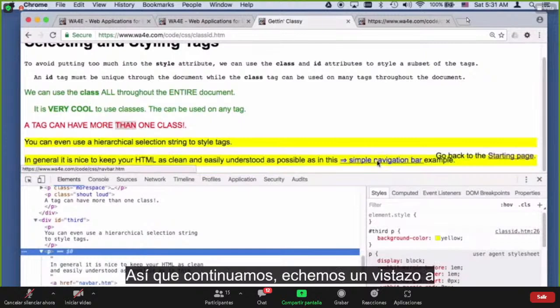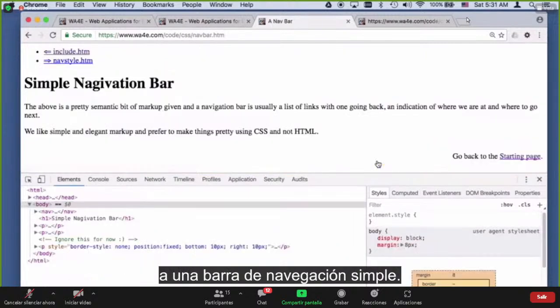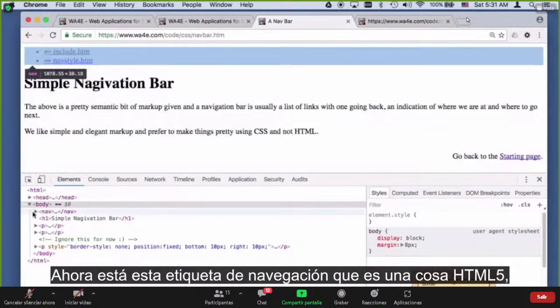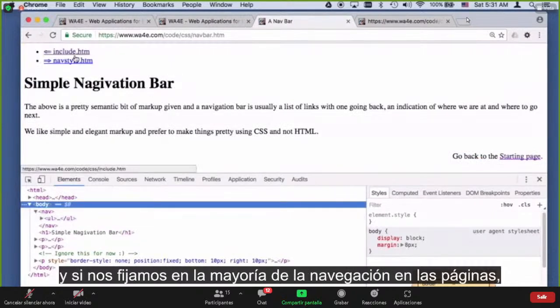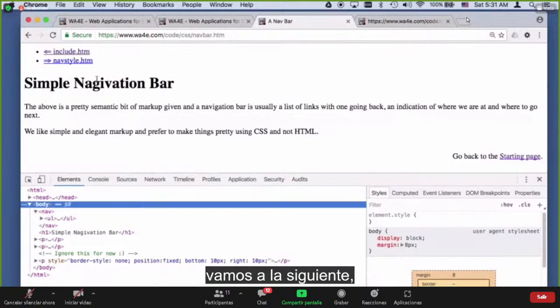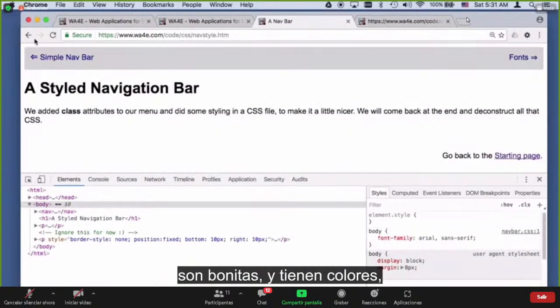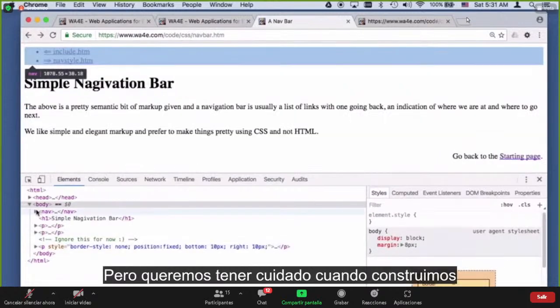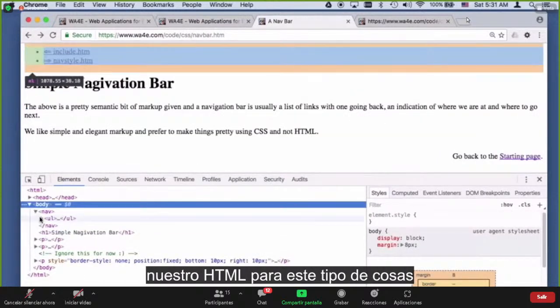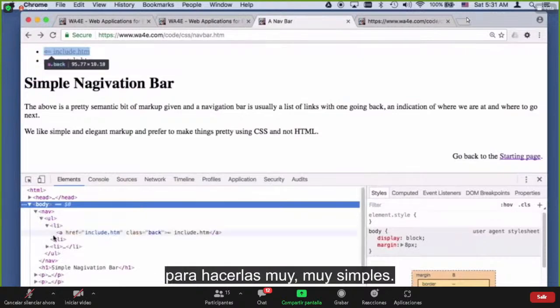So continuing on, let's take a look at a simple navigation bar. Now, there's this nav tag that's an HTML5 thing, and if you look at most navigation on pages, let's go to the next one. They're pretty and they got colors and they move around and stuff. But what we want to be careful when we build our HTML for these kinds of things is to make them very, very simple.